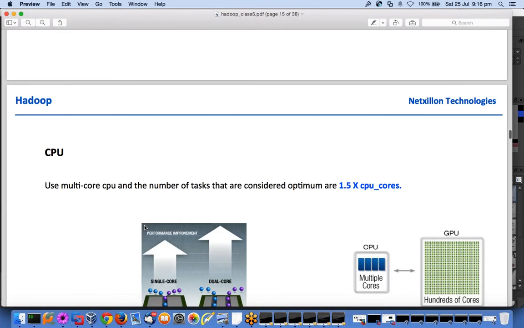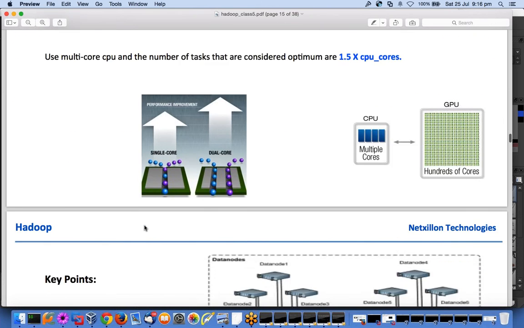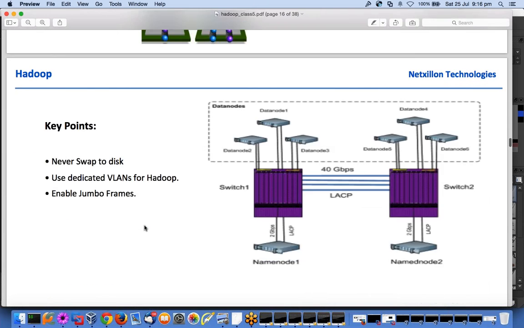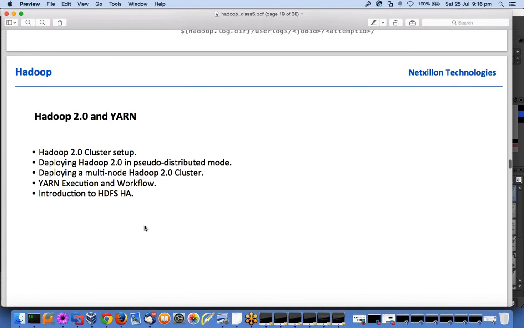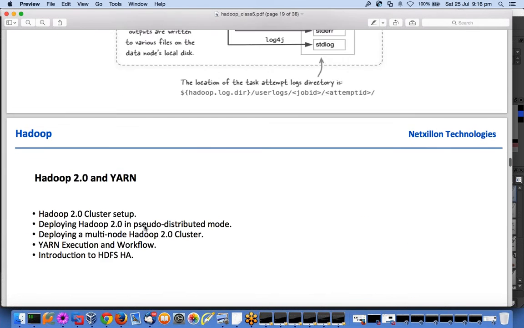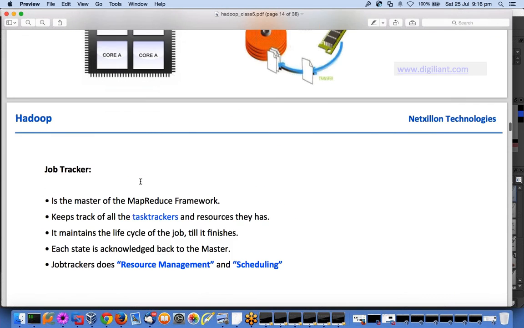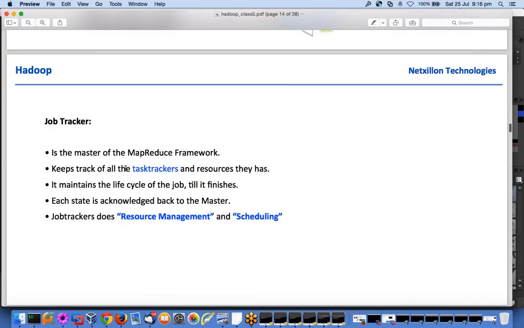So let me see, I should not have mixed a few slides. Oh, I think I have given this job tracker slide a little bit ahead. Let me just go down. Okay, yeah, there's a slight error in the ordering. This slide should come a little bit later, right? So forget about this slide.